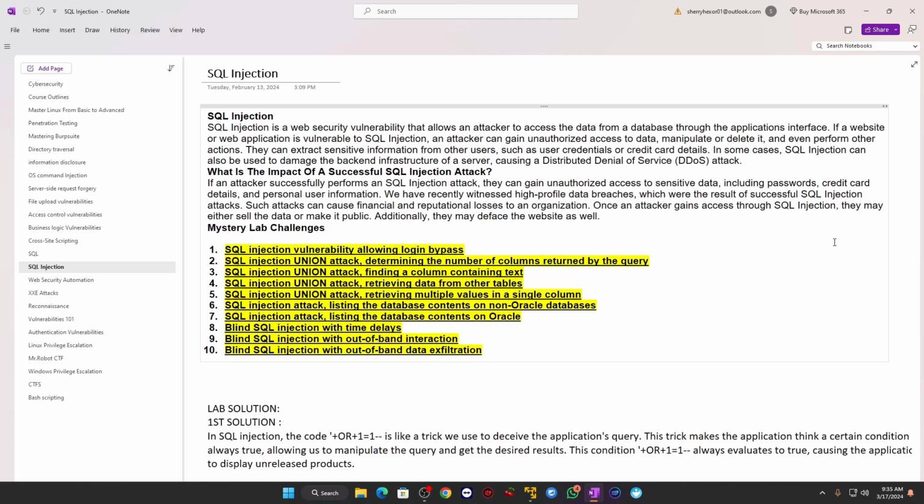They can extract sensitive information from other users, such as user credentials or credit card details. In some cases SQL injection can also be used to damage the backend infrastructure of a server, causing a denial of service, a DoS attack. An attacker can do so many things with SQL injection.